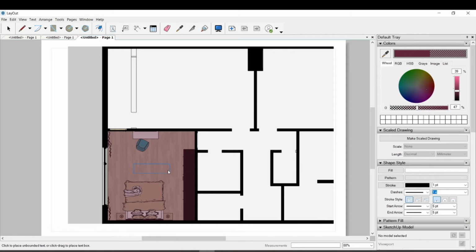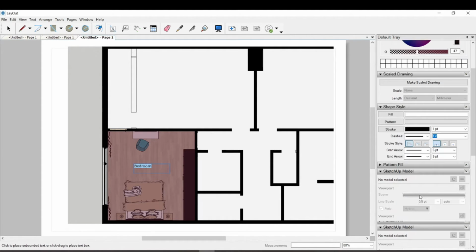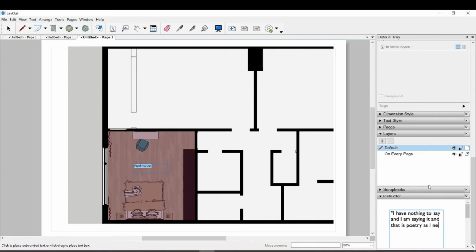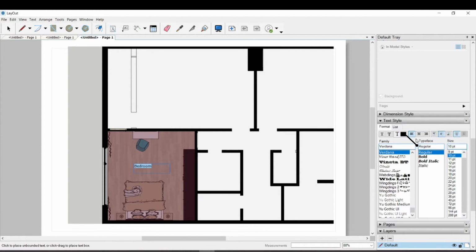In addition, I can add text or a label. This type of design in Layout you can do if you want to zone your plan, to highlight each room with color. From the menu Text Style in the default tray, I can change the font and size of the text.